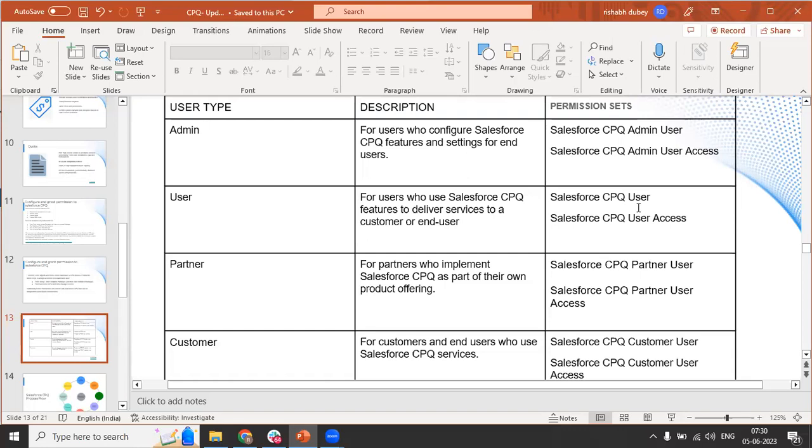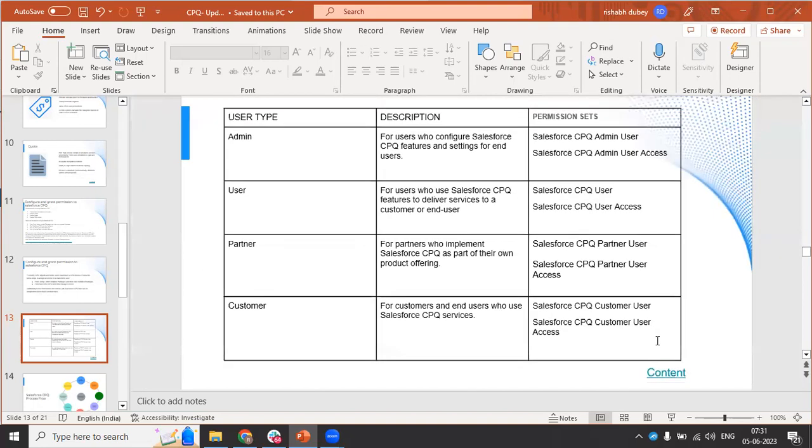Then your partner users or customer users could also be using Salesforce CPQ. For the partners who implement Salesforce CPQ as part of their own product offering, you can assign the Salesforce CPQ partner user or Salesforce CPQ partner user access permission sets. And if you have communities available and a customer portal, then for your customers or end users who use your Salesforce CPQ services, you can assign the Salesforce CPQ customer user or Salesforce CPQ customer user access permission sets.